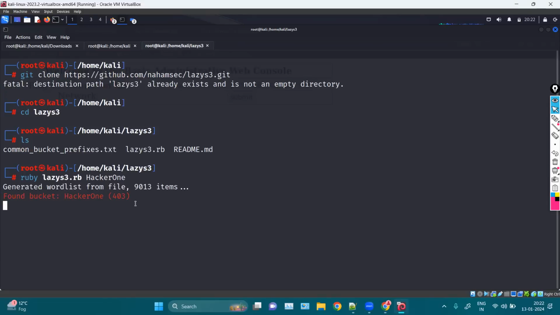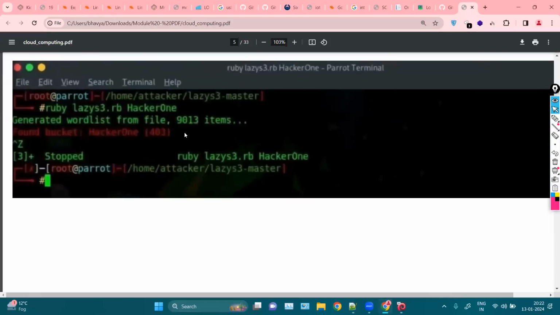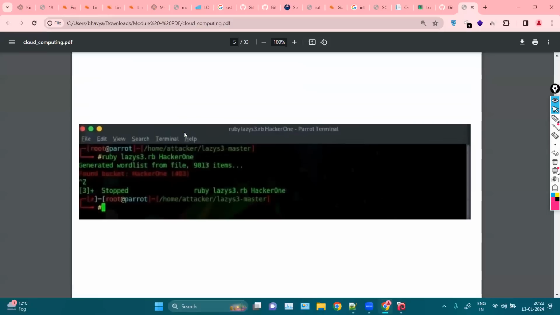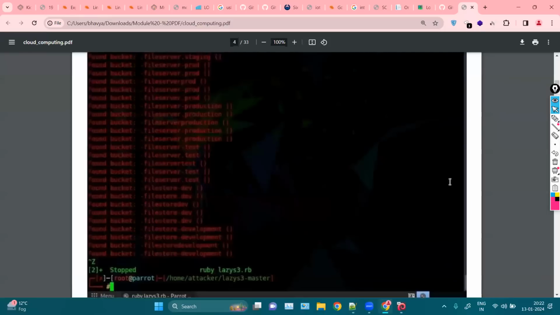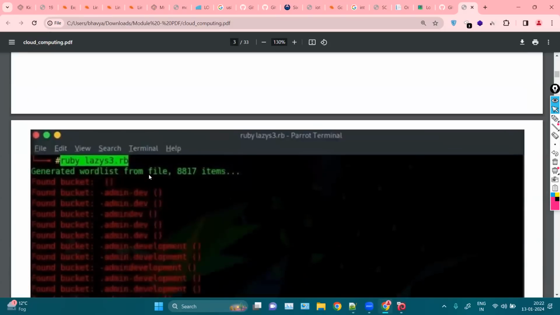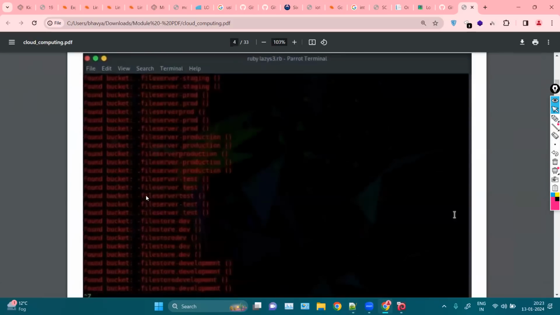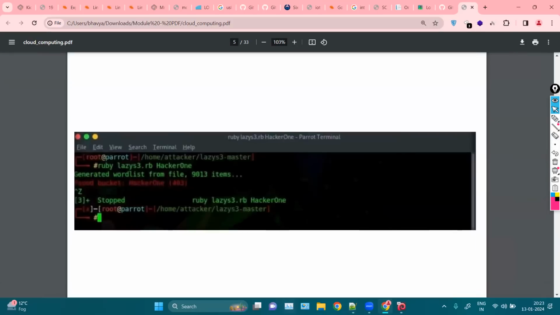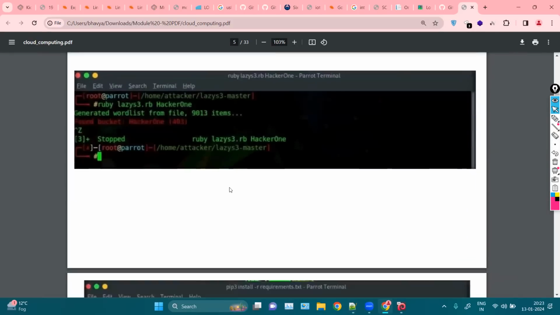You can mention any other company, or you can mention the URL of that company, like the website URL. And here you can see found bucket on HackerOne. Now this will tell you on which IP the bucket is found. For example, here you can see the HackerOne buckets found. These are the buckets found in this particular domain, or this particular company.